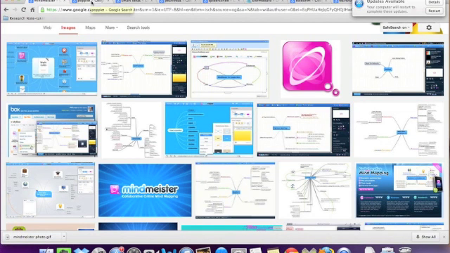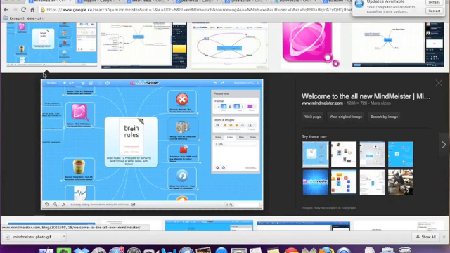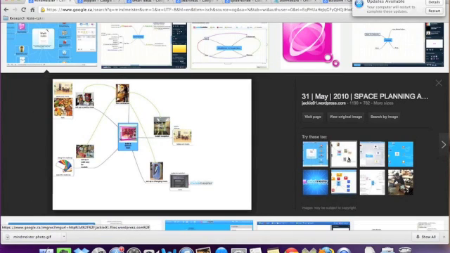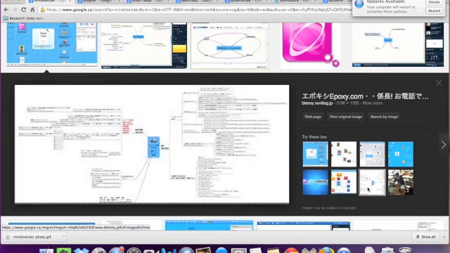MindMeister is available on the iPad or on tablets, and it's also on the computer. You can see here that you can include pictures, you can include links, you can include videos, so it becomes very visual. Here's another example where you're just getting the pictures, but then you can see underneath you could also put some information. Here's a variation of where there is a lot of information put into it as well.